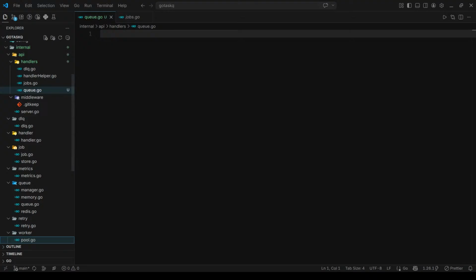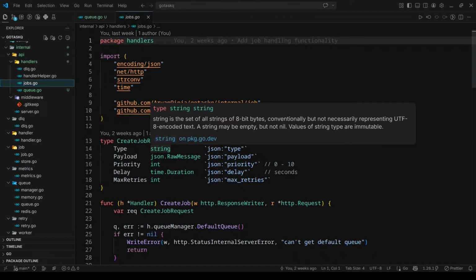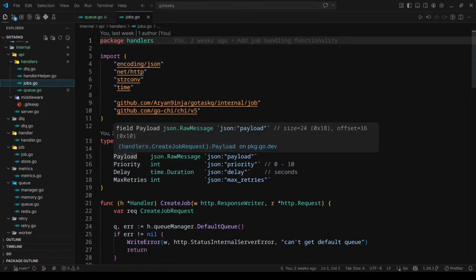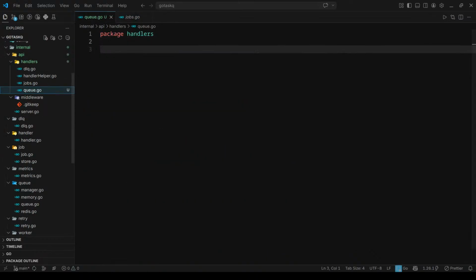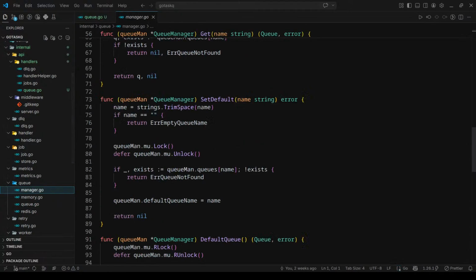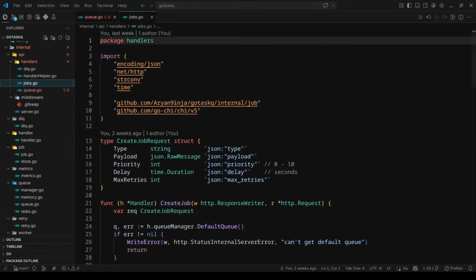Let's just start with the code, then only can we understand. Package handlers again. I'll try to achieve the same structure of code as before. So I'll create a type for what will be our first request. Our first request will be register a queue. So type register queue request.